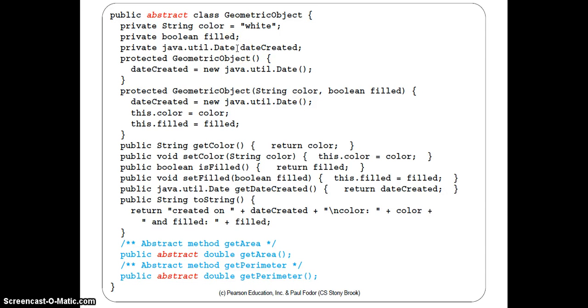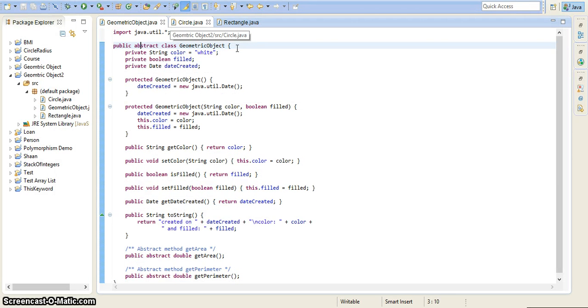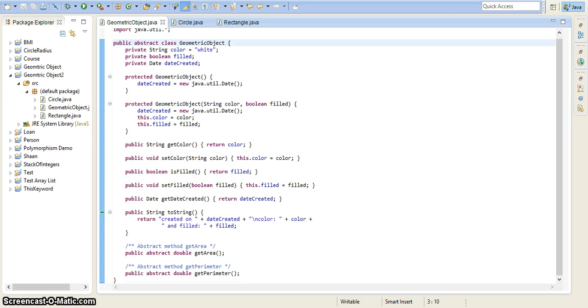Okay, so friends, now let's write some real program using these abstract classes and inheritance that we just saw. Let me name my class to be TestGeometricObject, and because I want something to be executed in this class, I will put that to be public static void main(String[] args). Okay.